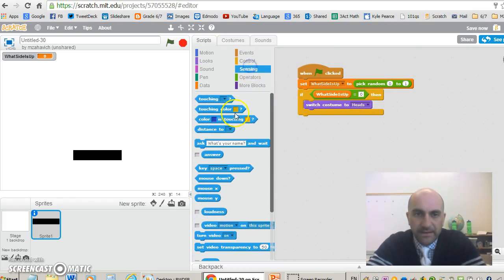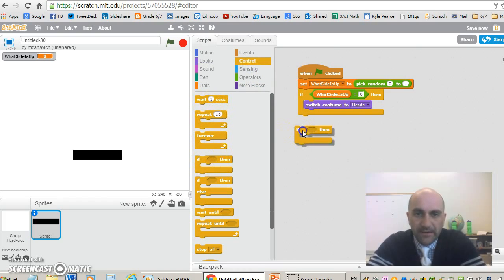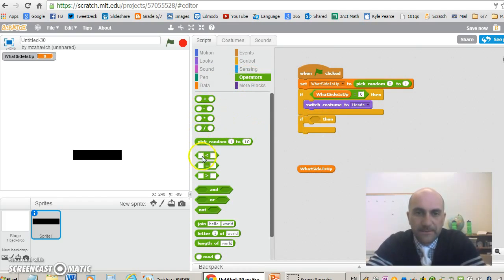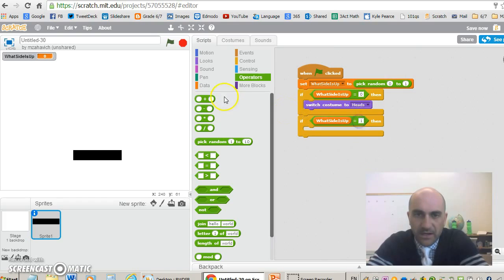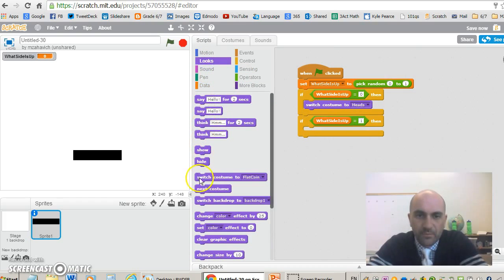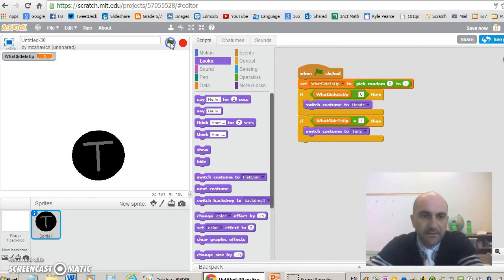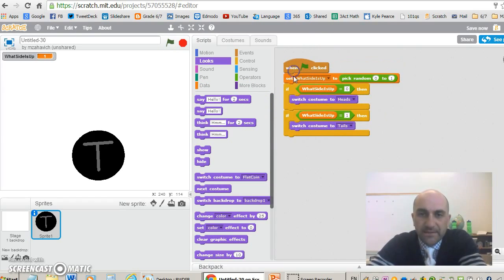We need another if command here. If what side is up equals 1, then we'll say switch to costume tails. Okay, let's see. Oh, look, tails, heads, tails, tails, heads, tails, heads, heads. Great, awesome. So that's fun. Now let's animate it a little bit to make it look sort of fancy.